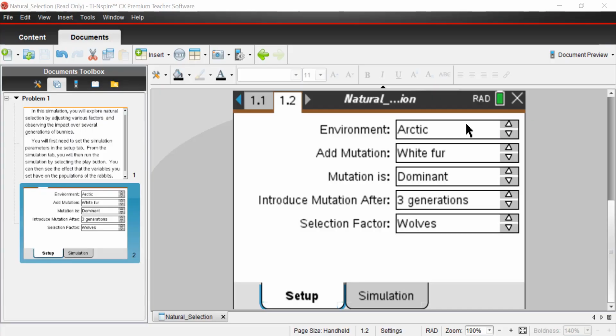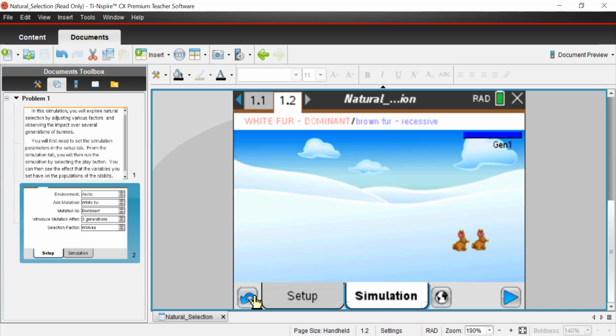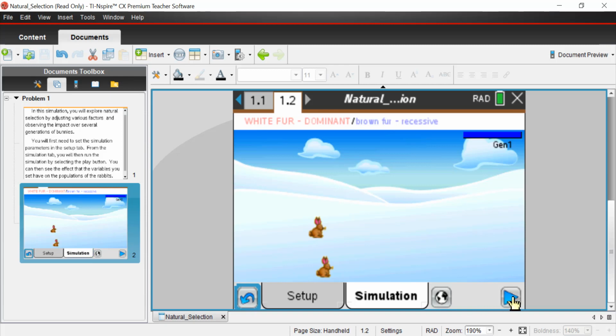Okay, so I've made some changes in the setup because we want to do this selection by wolves this time. We changed our environment to Arctic. The mutation we're going to add after the third generation will be white fur, so we'll start off with brown fur. The mutation will be dominant, and we'll do that again after 3 generations with a wolf selection factor. I just want to make sure I reset that again and press play. It's important when you do the simulation to make sure you reset it, so it wipes out all the previous variables that were being tracked. All right, so here we go.